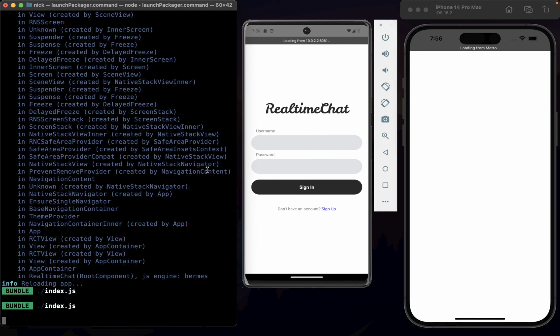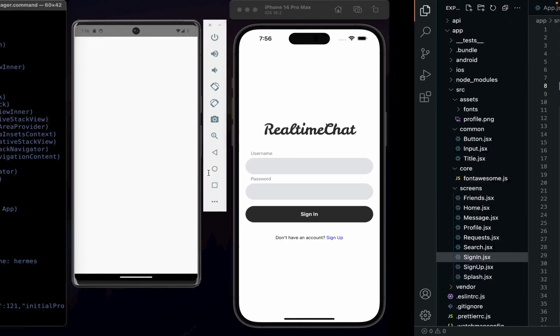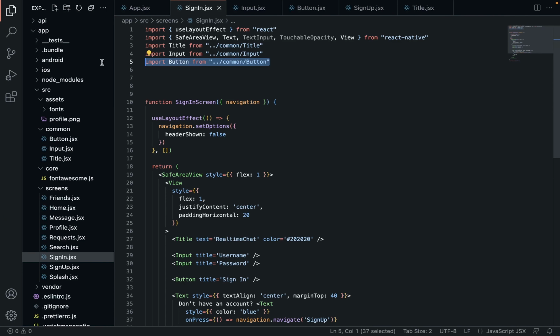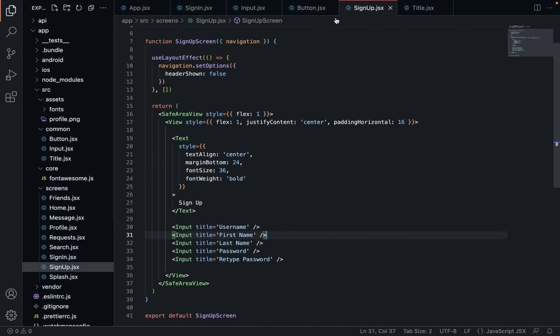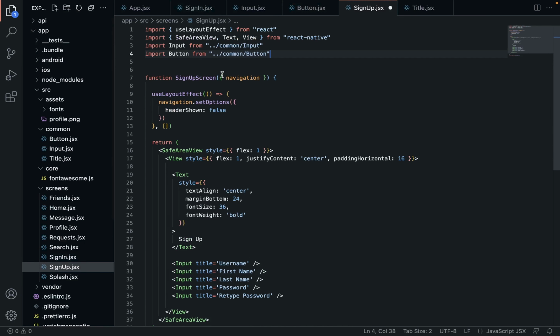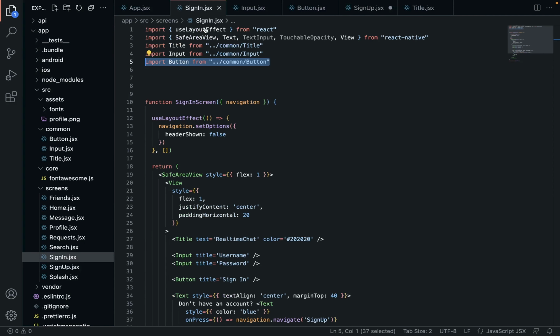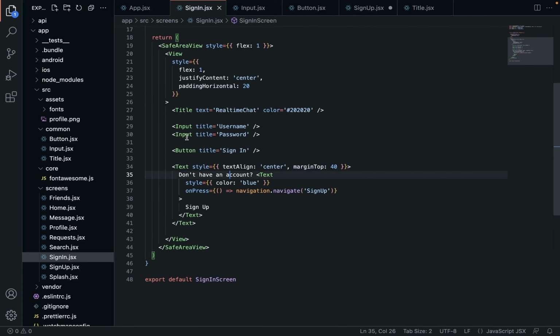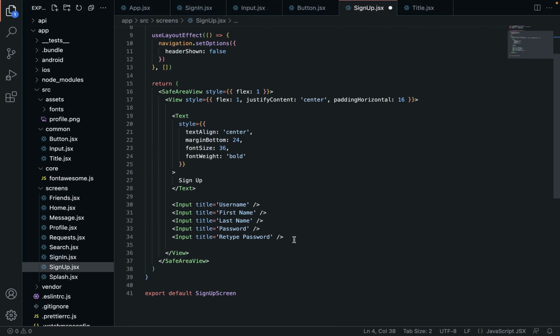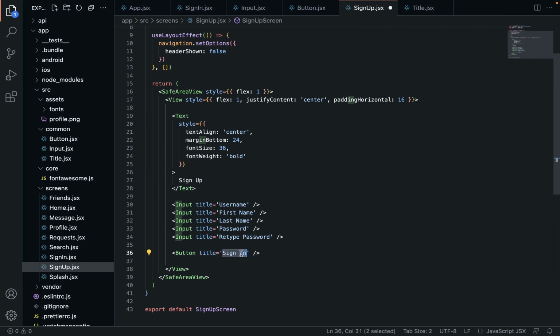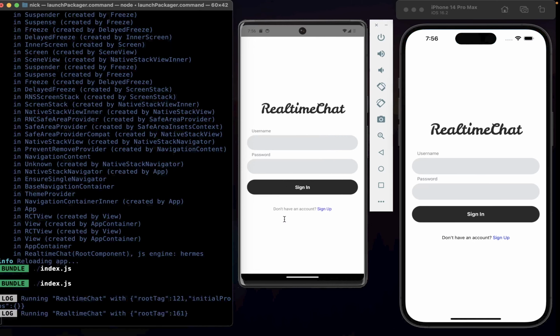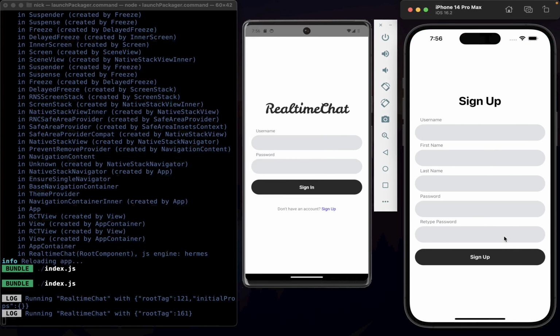Let's refresh. Yep, button's working. Now we can copy our button import, go over to sign up, where we're going to use this as well, and sign in. Let's just copy exactly that same thing. Sign in, but this time it's going to be sign up. Save that. Go to sign up. Nice. I like it. Looks amazing.